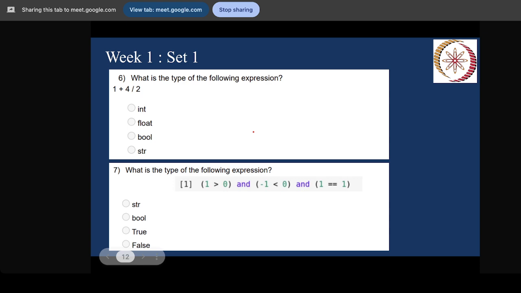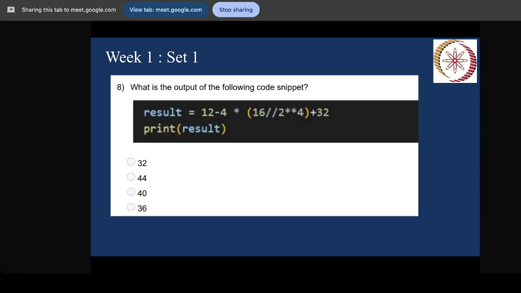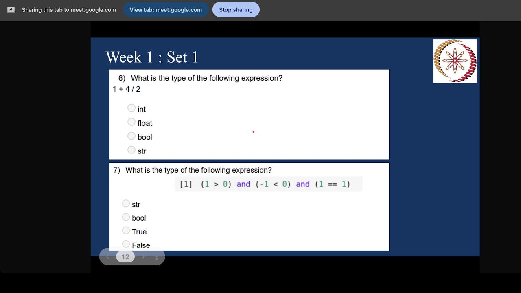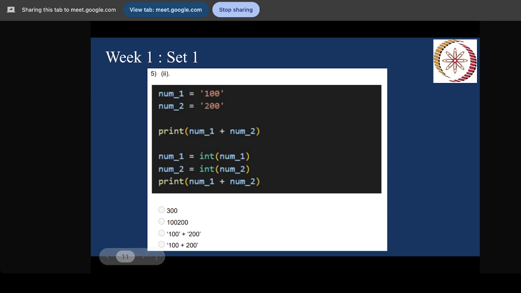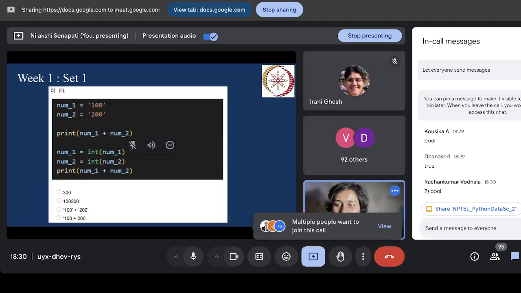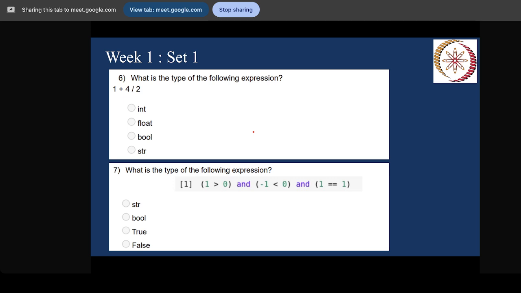And for 7, what is the type of the following expression? You can still find it, as I have already mentioned how to check. For this case, the answer will be C, true. Now I'll go to the next question, which is question 8. Because you are now doing int of num underscore one, that's why it is taken as an integer. The answer for 7 will be true. Yes, C.